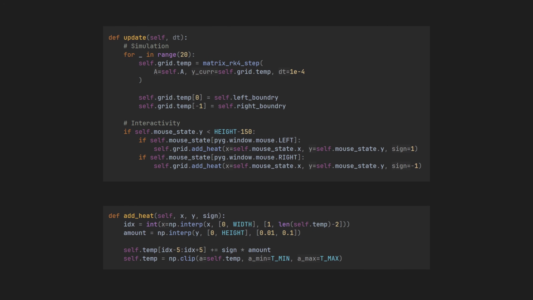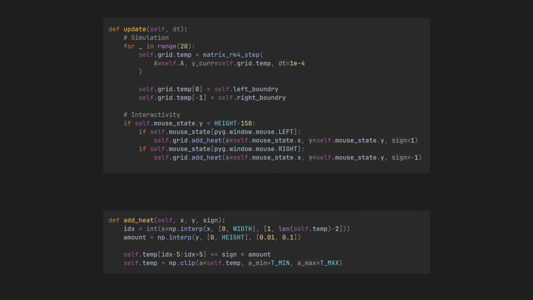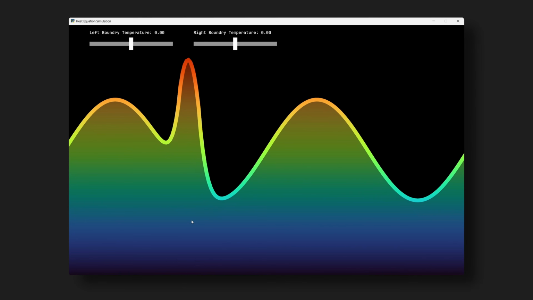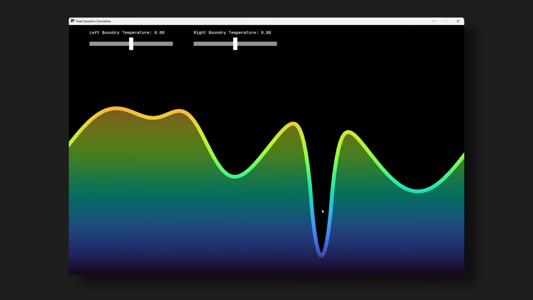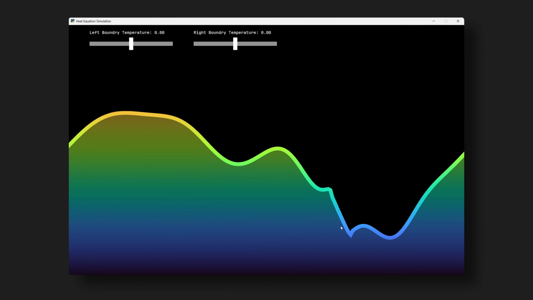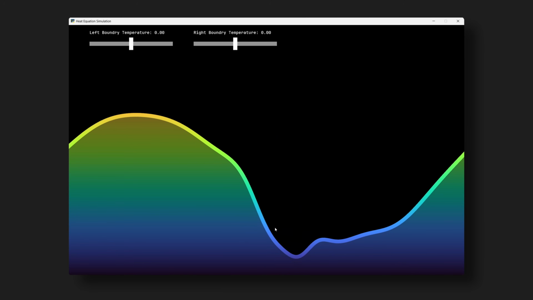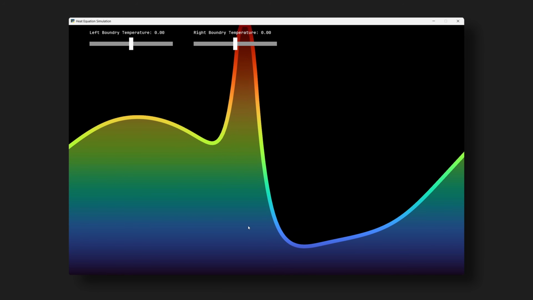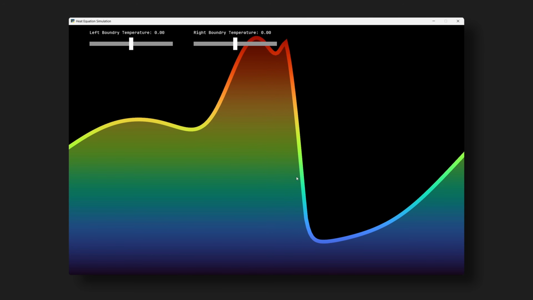I also implemented a way for us to draw heat in this simulation with the mouse. With the left button I can make areas warmer and colder with the right one. As always, I encourage you to try this simulation out for yourselves to really get a feeling for the heat equation.